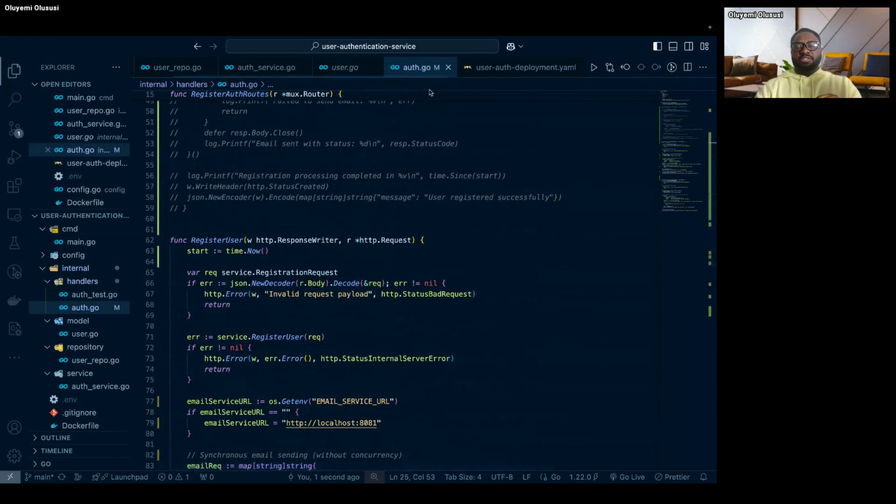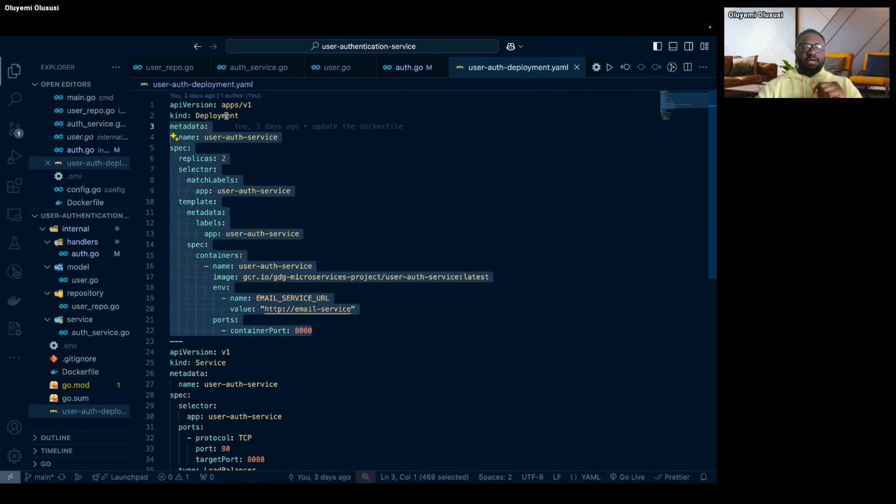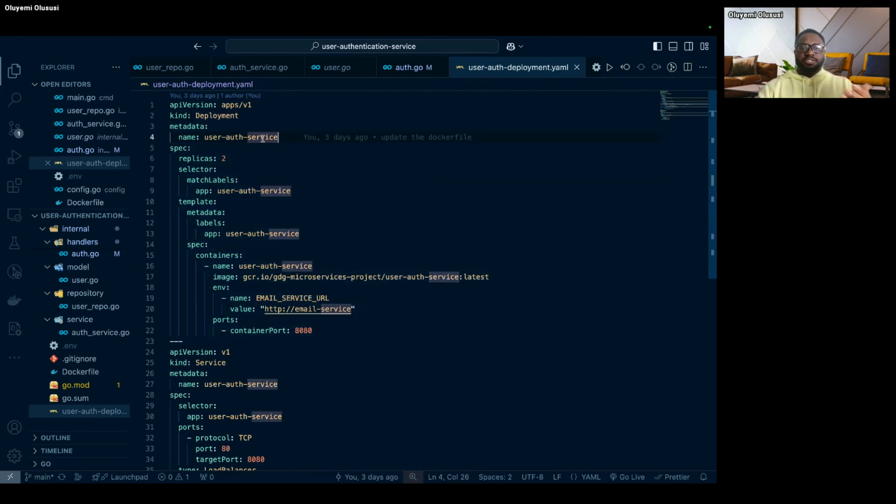For deploying this user authentication service, we have this manifest file. This is a YAML file, the standard for deploying to Kubernetes. You define what kind of service this will be, which is a deployment kind, and then what the name of the service is. Also, we're going to deploy to GCR. I think I forgot to mention this.